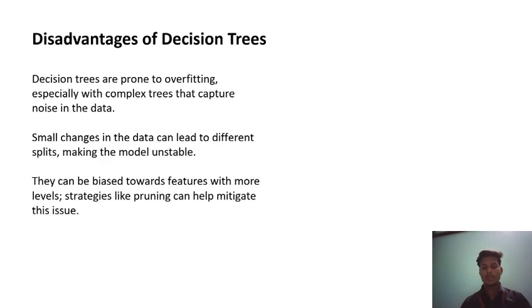The disadvantages of decision trees. The main points: decision trees are prone to overfitting, especially with complex trees that capture noise in the data. Small changes in the data can lead to different splits, making the model unstable. They can be biased towards features with more levels. Strategies like pruning can help mitigate this issue.